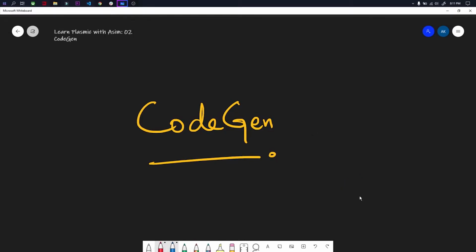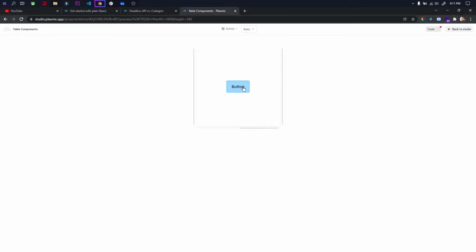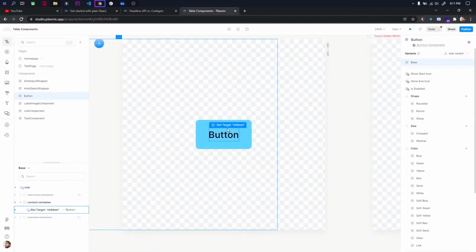As usual, the first step is to design a component in the Plasmic Studio. So you have to log into your Plasmic Studio and create a project. Let's assume we have created a basic button component, and you can even preview it and test it out here. But the next step is to decide whether you want to go for Headless API or CodeGen. In this video, as we are discussing the CodeGen approach, let's see what happens afterwards and get this button component into our code base.